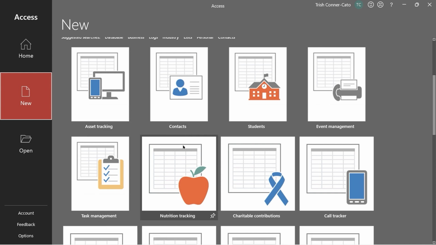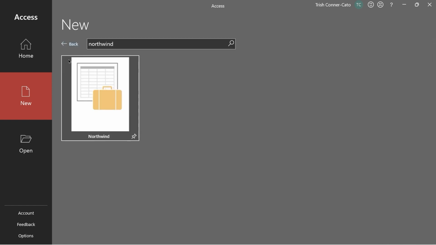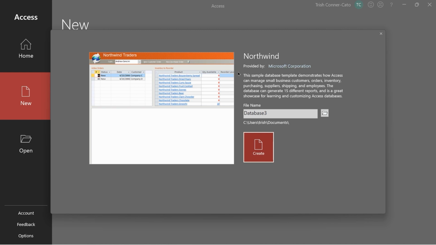So instead of scrolling through, we can use the Search for Online Templates box up here and just type Northwind. It is all one word, and press Enter. And you should come up with the Northwind template. You're going to click on it one time. And you'll notice that it gives you an informational box over here on the right about what type of database it is. Because you're not actually impacting the template, it literally makes a copy of the template and it gives it a temporary file name.